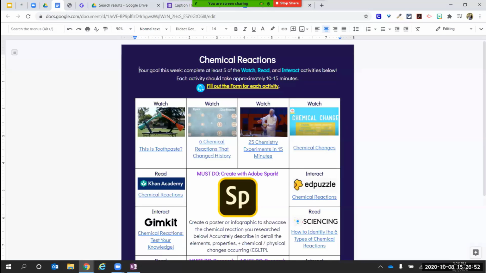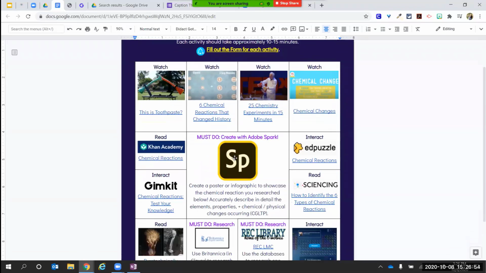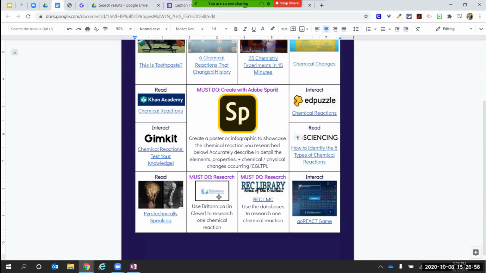The goal for this choice board is to complete 5 of these activities under watch, read, or interact this week. And then next week, we're going to look at our must-dos, which is research and then creating something at the end of this particular unit.